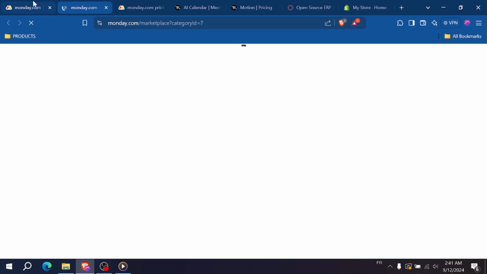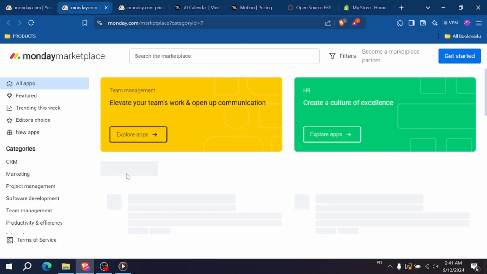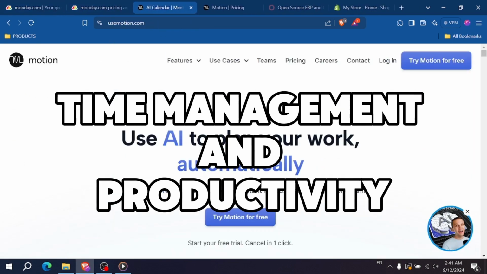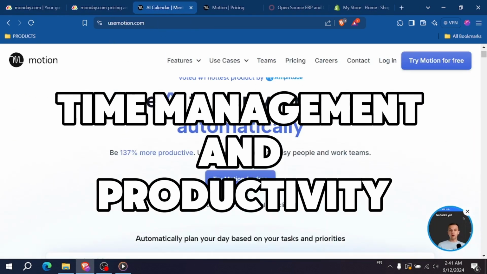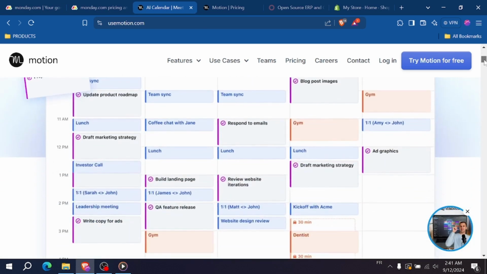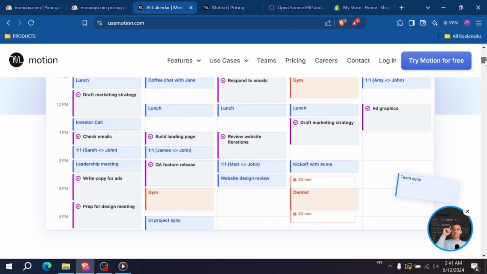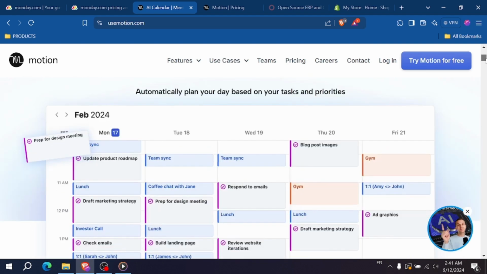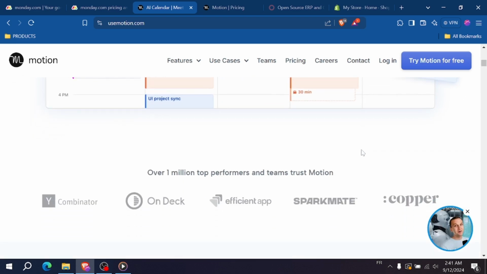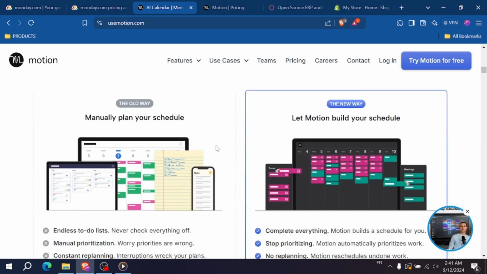Now, let's talk about Motion. While Motion is also a project management tool, its main focus is on time management and productivity. If you're looking for a tool that helps you not just track tasks but also optimize your day, Motion could be the better choice. It offers a calendar-based approach to project management, which is a little different from Monday.com's board-style interface. The standout feature here is its AI-powered scheduling tool.